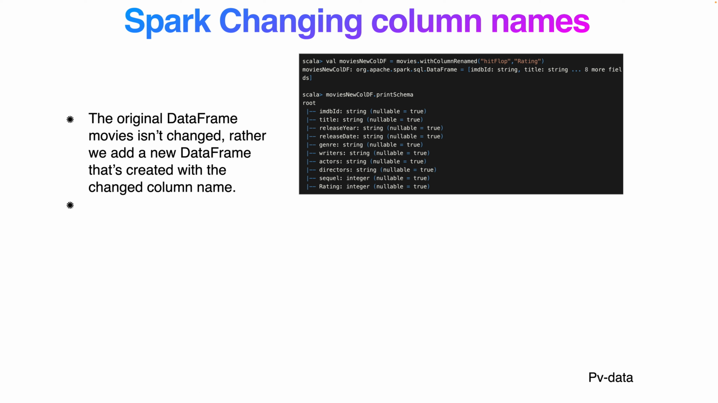The result creates a new data frame, and after creating this new data frame, you can see in the print schema that the column name hitFlop is gone, and you only see the rating column last.